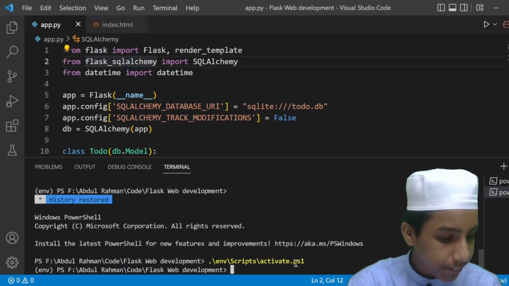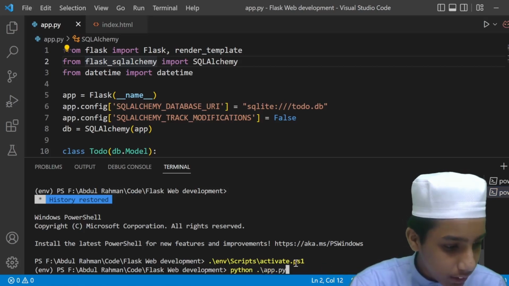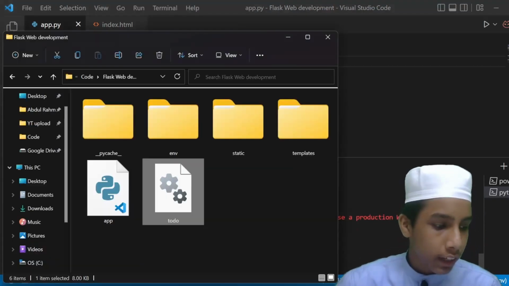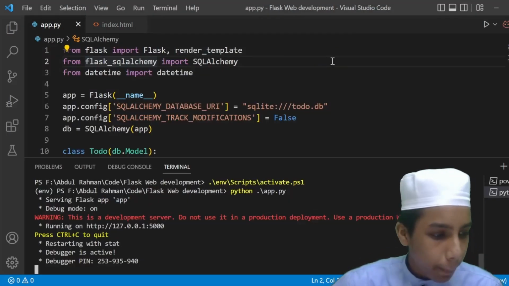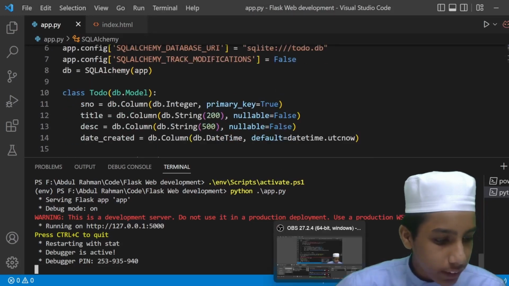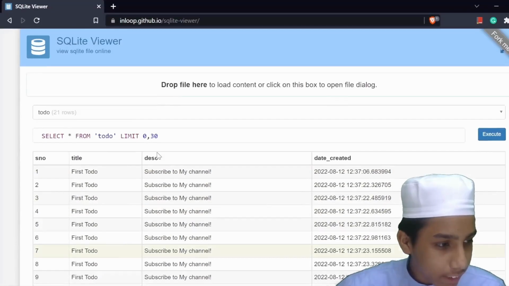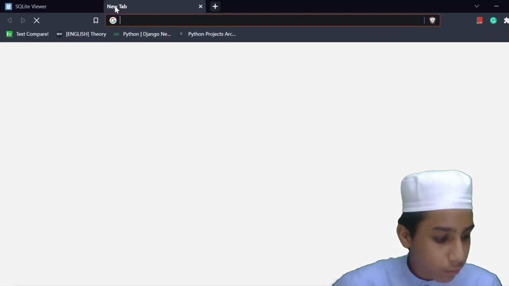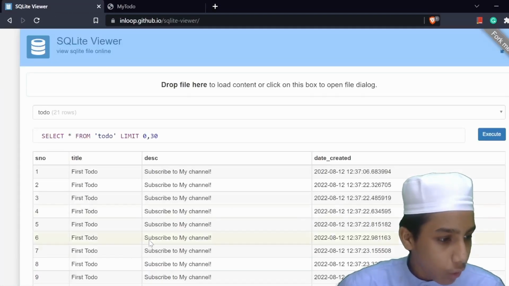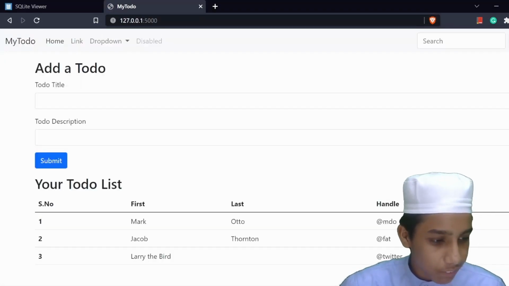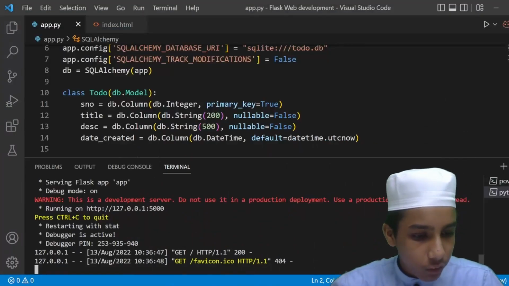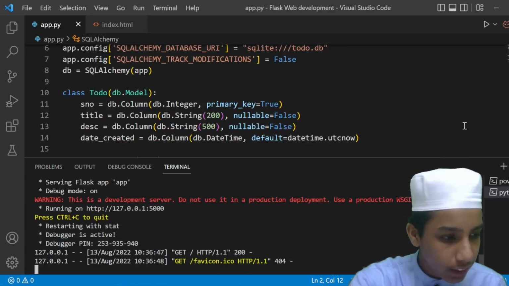Now I'm going to run this one, python app.py. We are not getting any error. As I said, I want to keep all of this onto our website, so I'm going to open 127.0.0.1. Here I want to keep all of this stuff in this table. I'm going to minimize this one and not close it.